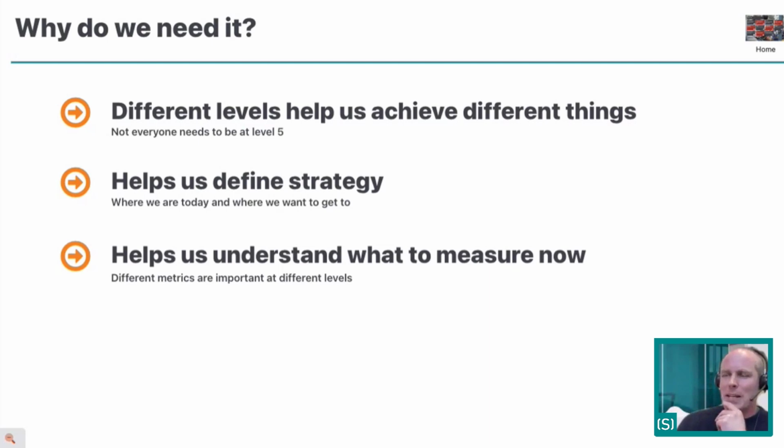The last point I wanted to make on here is that the model also helps us understand what we need to measure right now. I'll show a little example of this in a second, but I'm specifically thinking about where are we within the model? What do we measure to make sure that we are consolidating our position at a certain level, or what should we be measuring to make sure we move to the next level? And it can help us do that.